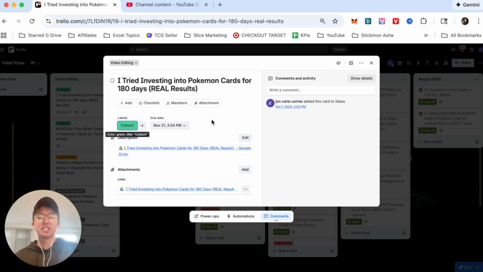But there you have it, guys. That right there is the best and easiest way that I know of to actually go ahead and assign members to Trello cards.